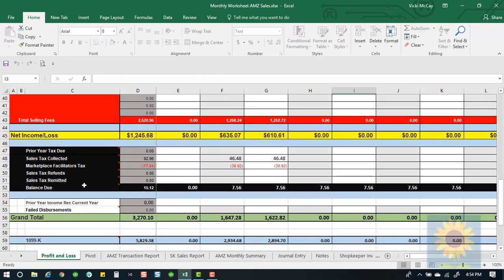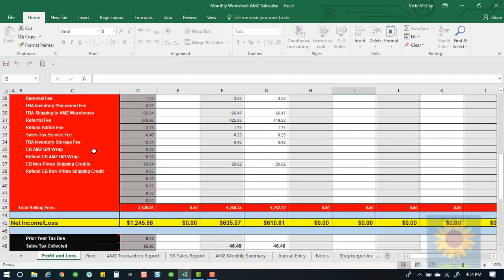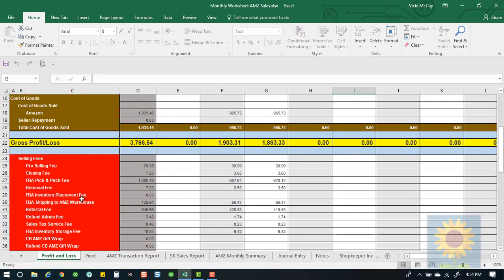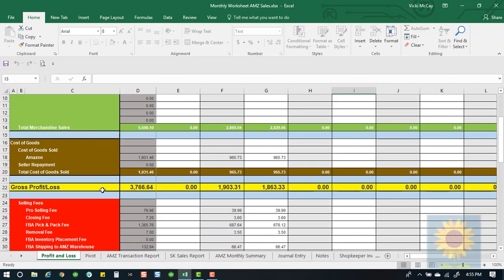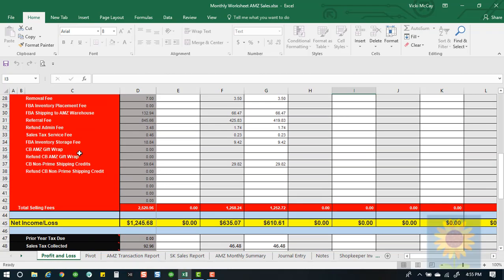Then we have this section that's black, and it is for sales tax refunds, sales tax that was collected, some that's marketplace facilitators tax. And if you notice these little red marks, you can't see them in this section because it is red, but when you hover over them, you can see little notes popping out. These are comments that tell you a little bit about what goes in each of those sections.